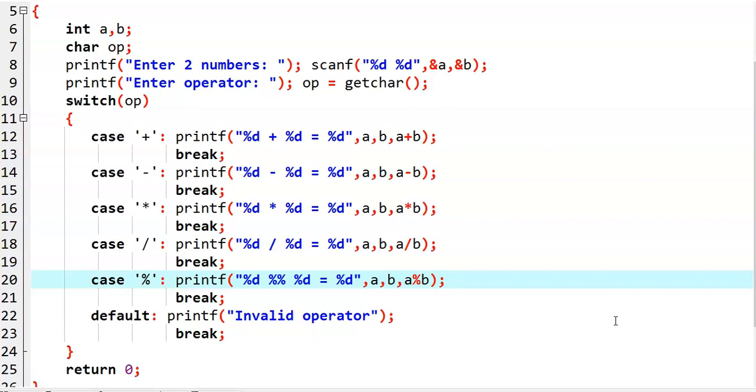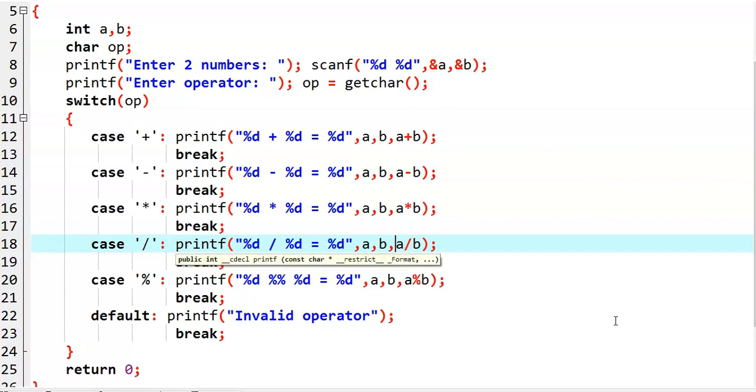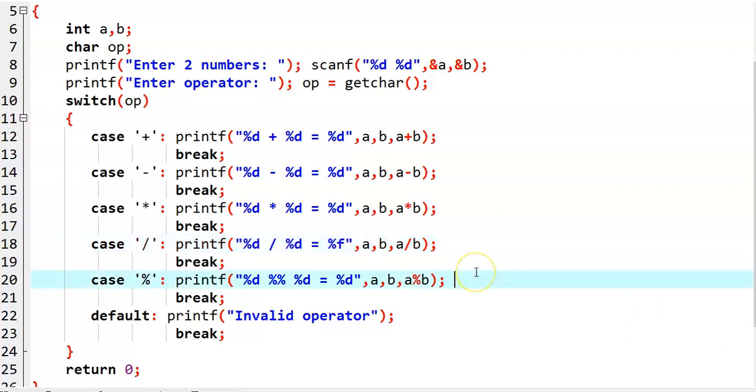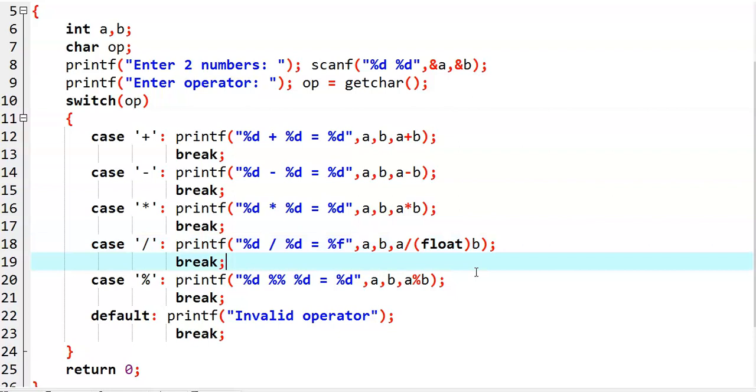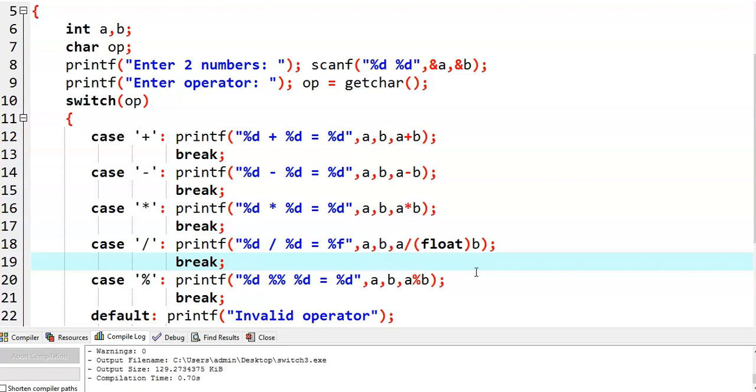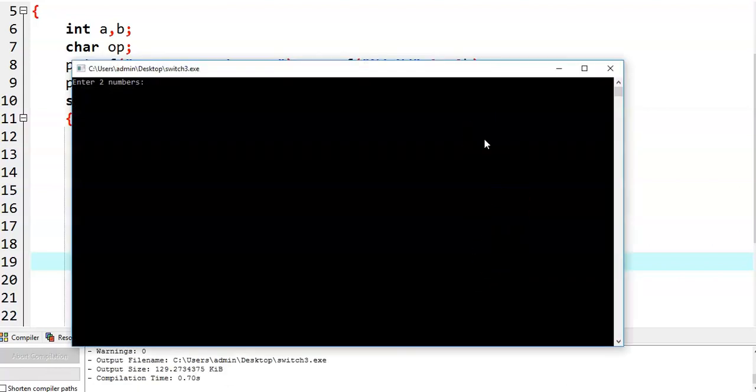Now we run this program. Whenever we are performing the division operation, there may be chances that we get floating point values. That's why we need to specify the format specifier %f, and similarly, in the division operation we need to convert one type of value into floating point type, otherwise we don't get floating point values. Okay, so these changes are done. Now we run this program. Enter two numbers. Let us say we give 10 space 3.